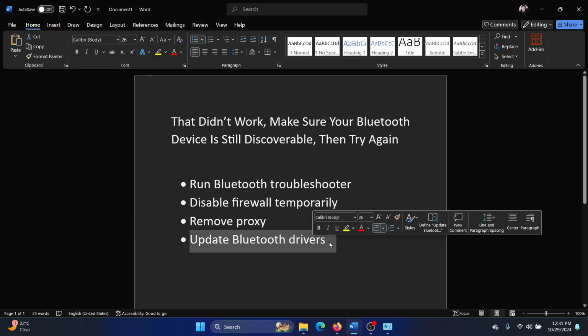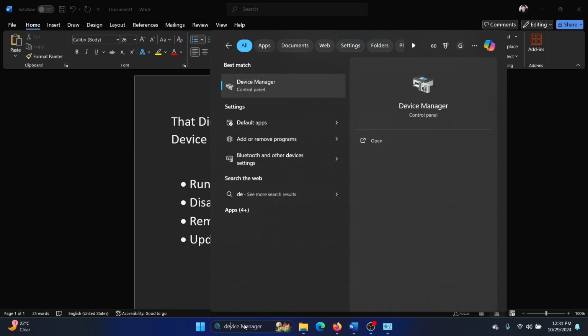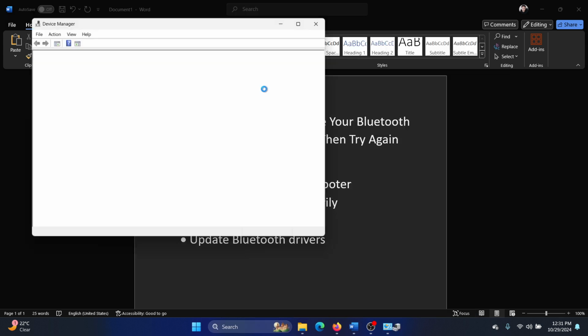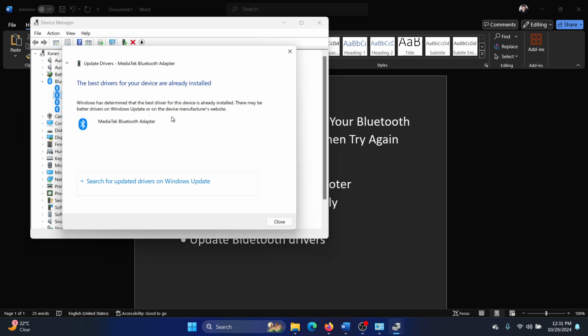The last one is to update the Bluetooth drivers. How would you do that? Search for device manager in the Windows search bar and open device manager. Expand the list of Bluetooth drivers. Right click on the MediaTek Bluetooth 1. Select update drivers and then update it to the latest version.